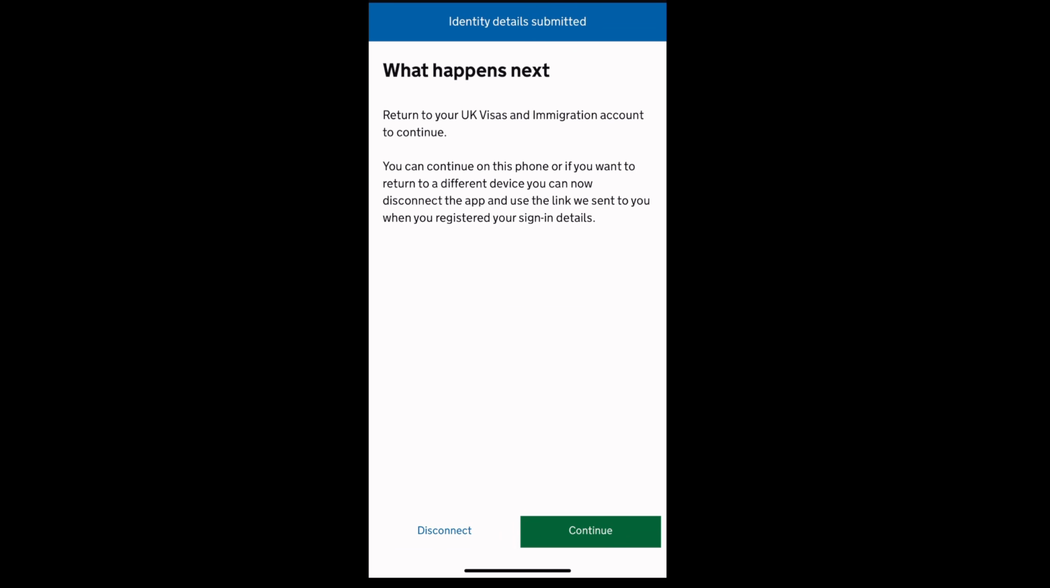So what happens next? This is the important question they are asking. You can continue on the mobile or you can disconnect here. You can continue on your laptop. So I will disconnect on the mobile. I will go to the laptop.